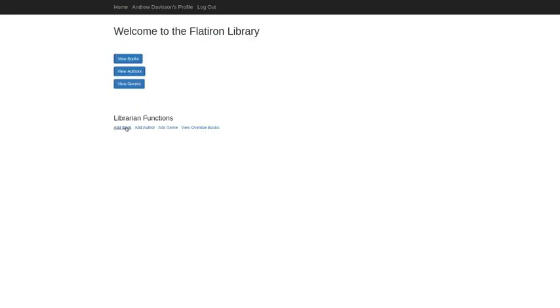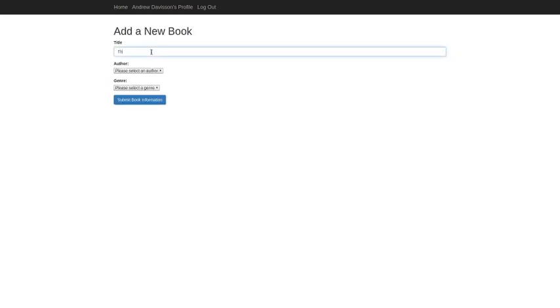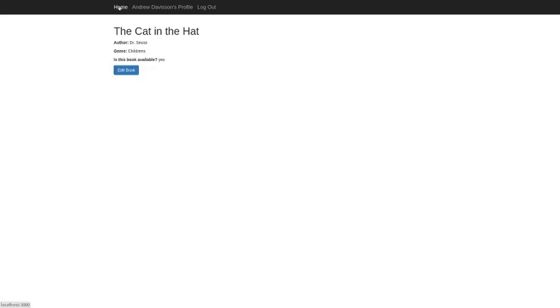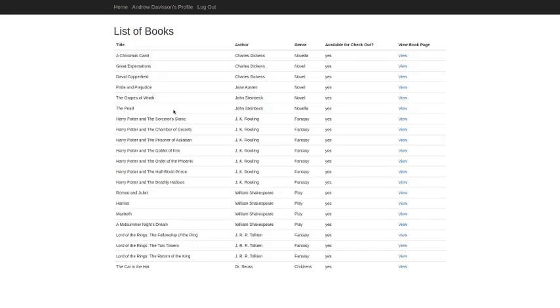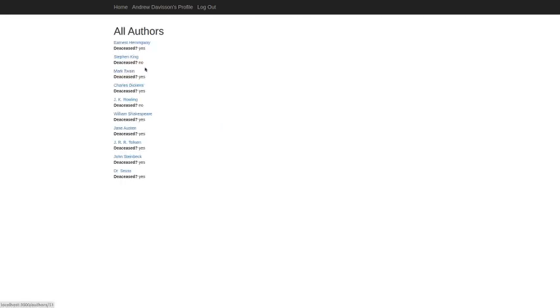Okay. And so then if we went to add the book, say The Cat in the Hat. Alright, we'll say Dr. Seuss, genre, we'll say children, submit book. So now we can see that's added. If we were to view all the books, there it is. One thing we can do too, we can view all the authors.